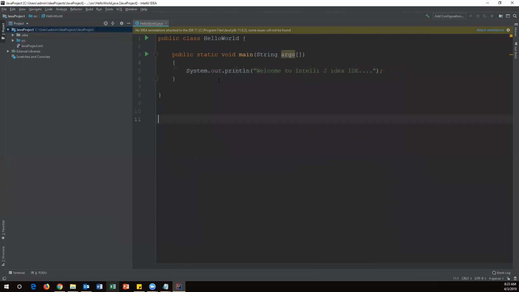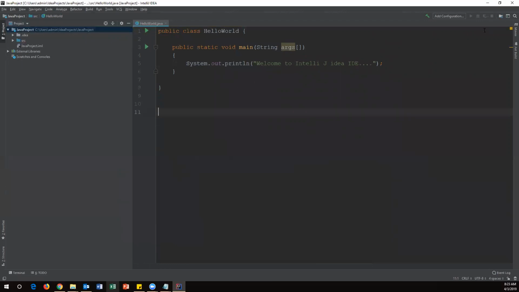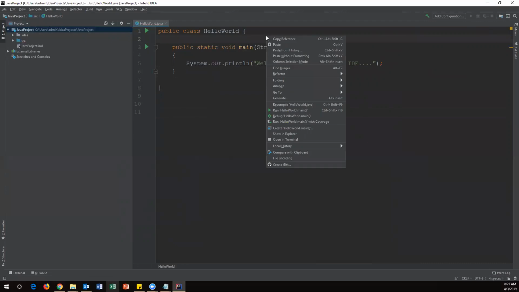So how to run this code? If you want to run this Java code, here it's saying no IDEA annotations attached to the JDK 11, and some issues will not be defined. So you have to just click on attach annotation. Now the Java annotations will be added to this particular project. So right click here. Now you can see the option called run HelloWorld.main with coverage. Let's click on this, or you can just use run HelloWorld.main.